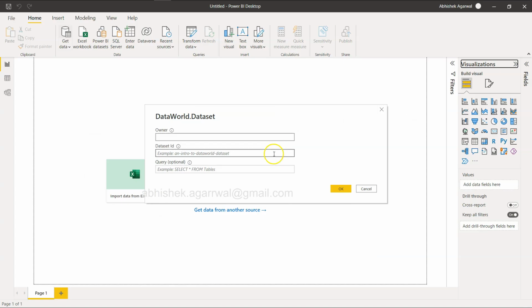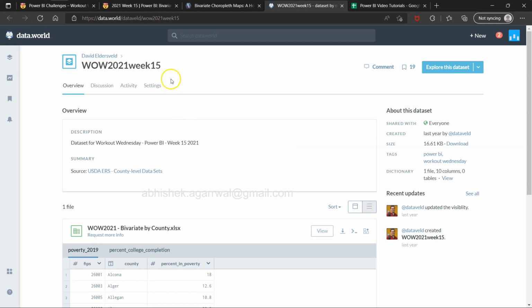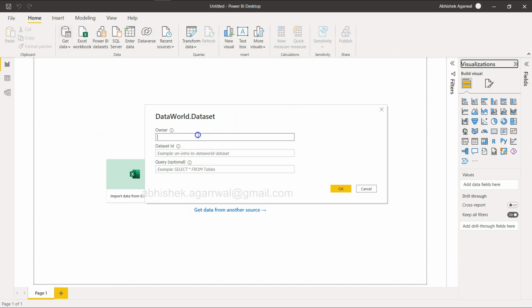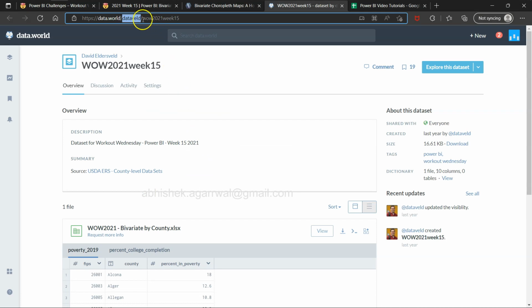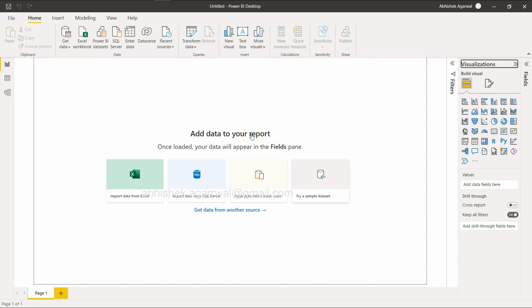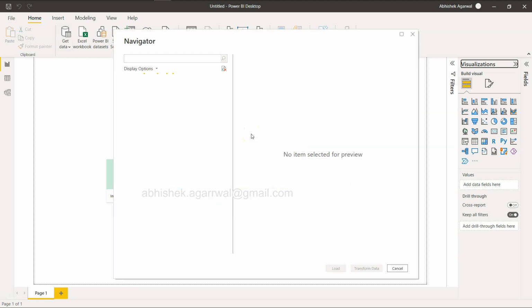Coming back to Power BI, who is the owner? The owner name is present here. Generally, that's how you will find it with the data.world dataset. Here is the dataset owner, and here is the dataset name. Copy, paste it, and that's about it, because this field is optional. So click OK. If you are not logged in, or if you are connecting for the very first time, you will find a screen which will ask you to log in. Since I am already set up, I don't see this.